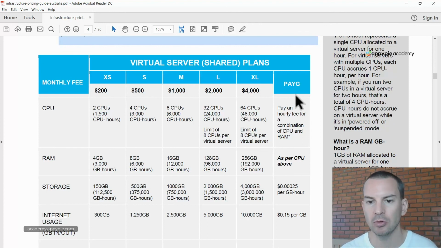They also have a pay-as-you-go plan as well, but you get a bit of a discount if you go onto one of the monthly plans.